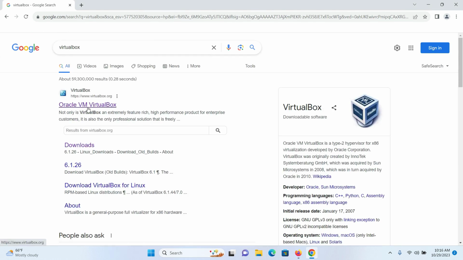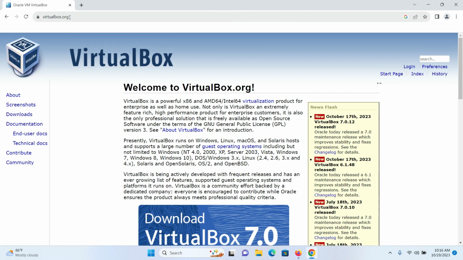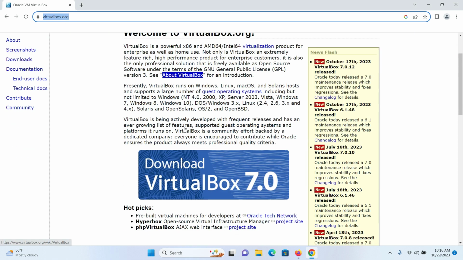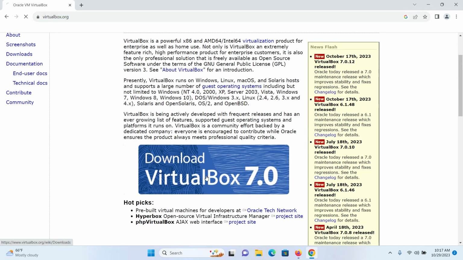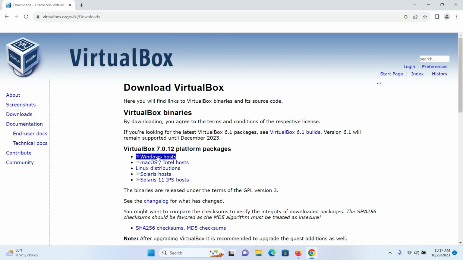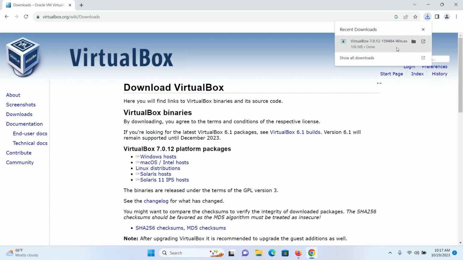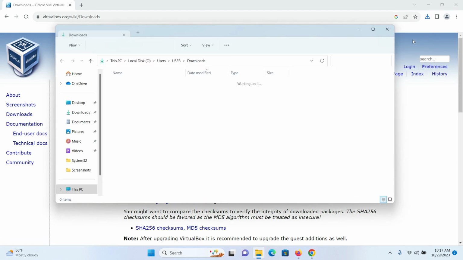Click on the first link which says Oracle VM VirtualBox. The URL is virtualbox.org. From here, click the big blue icon, Download VirtualBox 7.0. Here, under the latest version of VirtualBox, which is 7.0.12 platform packages, click on Windows Host and your download will begin. After the download is finished, open the folder that your file got downloaded to.